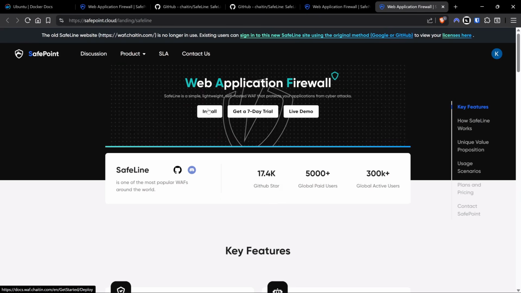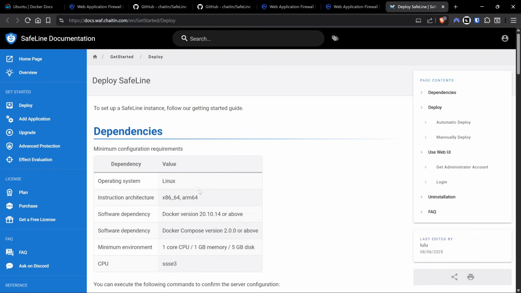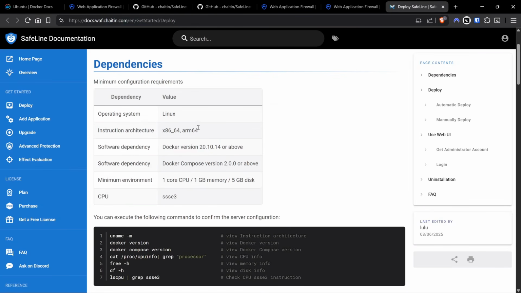On the website, and I'll leave all links in the description below, we just click install. This gets us to the getting started. Essentially, the minimum dependencies are going to be a Linux machine with instruction architecture of x86_64 or ARM64, which is great if you've got ARM devices. Ubuntu 20.10.14 or above, software dependencies of Docker Compose 2 or above, and then a minimum environment. So it needs at least 1 CPU core, 1 GB of memory, and 5 GB of disk space.